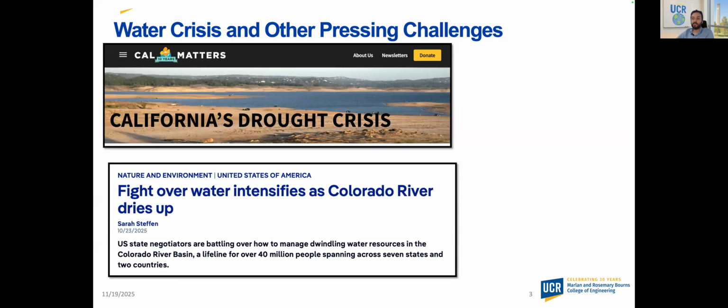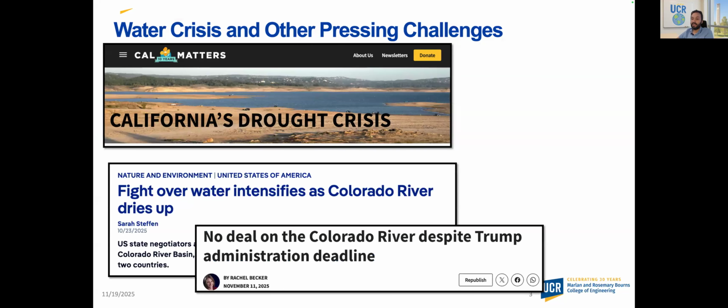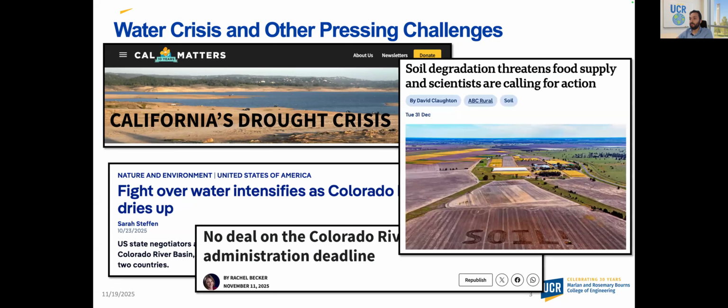There's also a fight over the water in the Colorado River, not just in California, but also between neighboring states, all the states that are using the Colorado River basin. This is still going on. We still have issues with that between the states. The federal government might have to step in, but there's still an ongoing fight over the water of the Colorado River. Not just the water, but you also have issues with degrading soil properties. So these are all challenges that we need to face as we work in agriculture.